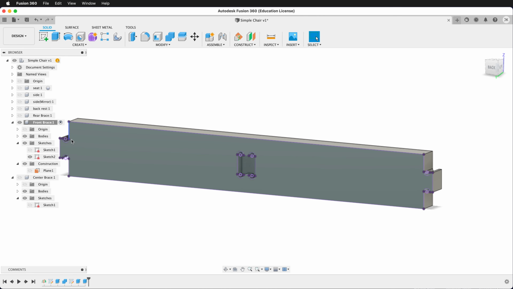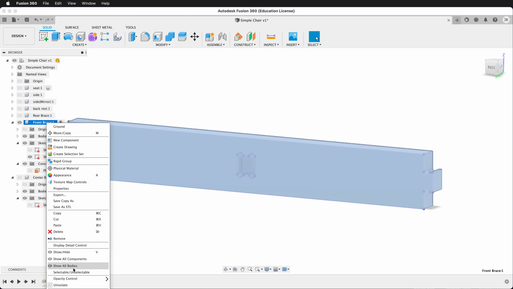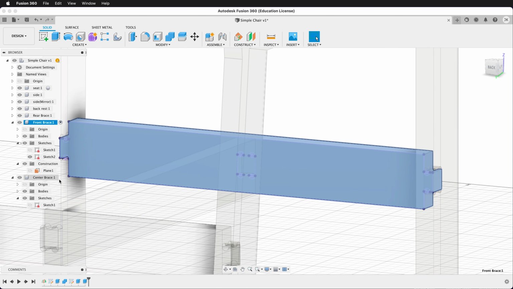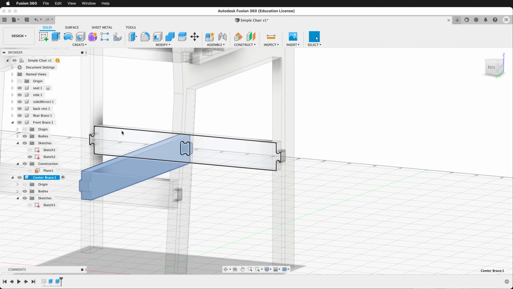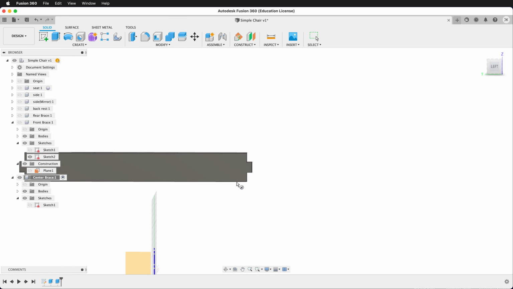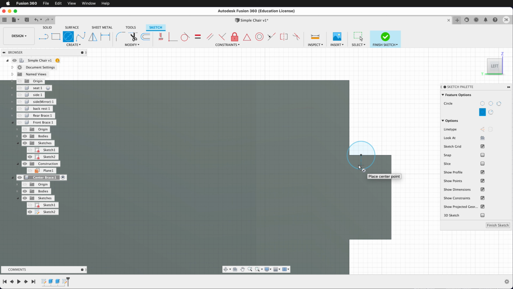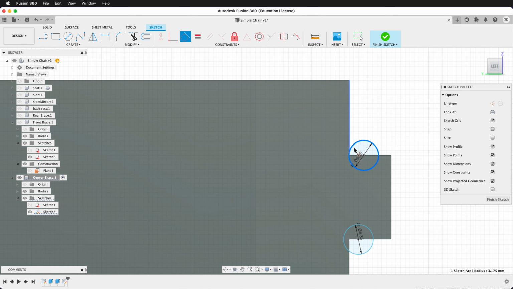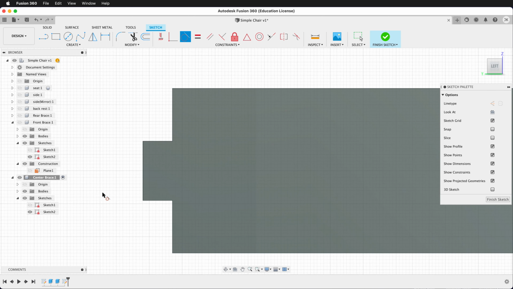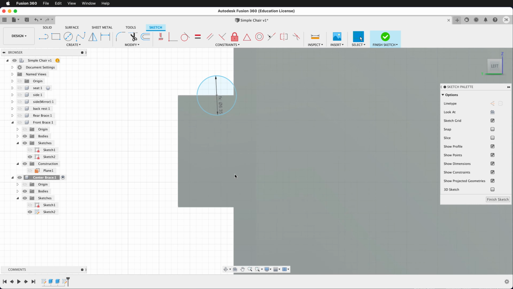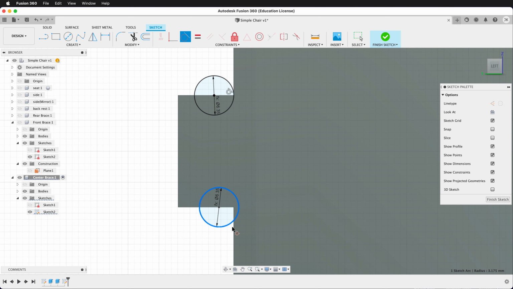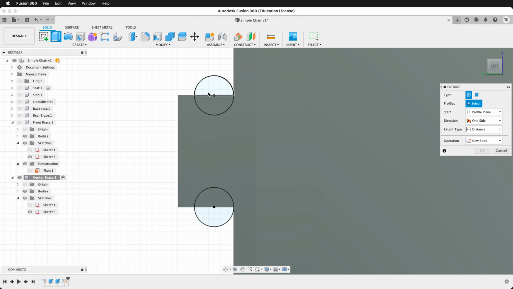Now we just need to add fillets on the center brace. So unisolate the front brace. Activate the center brace. And then we can click isolate. Get the circle tool. And then we need 4 circles with a dimension of bit. This one also will be dimension of bit, and then we'll make them tangent. And then we need 2 more circles over here with a dimension of bit. And then we'll make them tangent with the edge. We can finish our sketch and do our last extrusions.